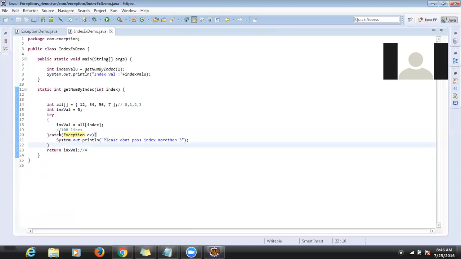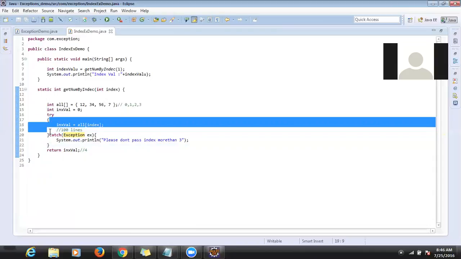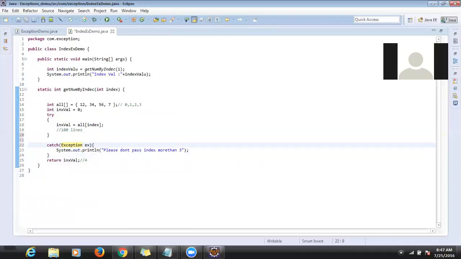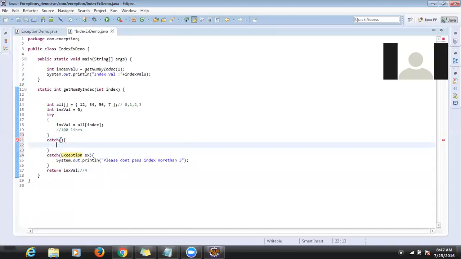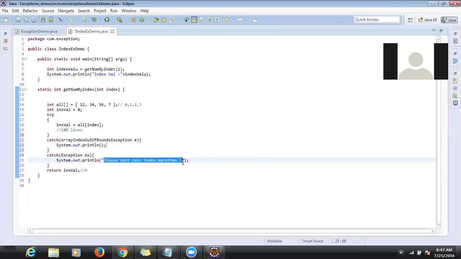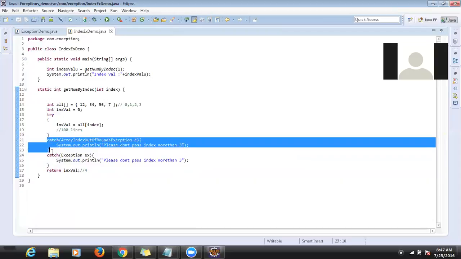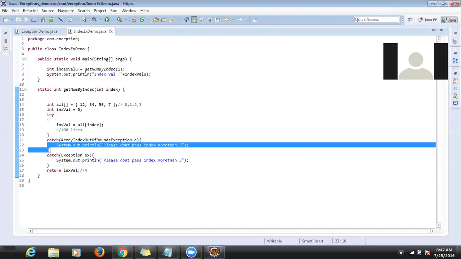Let's suppose now in this case, you know what kind of exception will come. It may throw an index out of bound type of exception. So whatever you are expecting, first write your assumption in catch. You are expecting ArrayIndexOutOfBoundsException e. Inside that you can mention, please don't pass more than that index. You know this exception very well, so that's what you are writing. If this kind of exception, ArrayIndexOutOfBoundsException, comes, only this catch block will be executed and you will display this message.